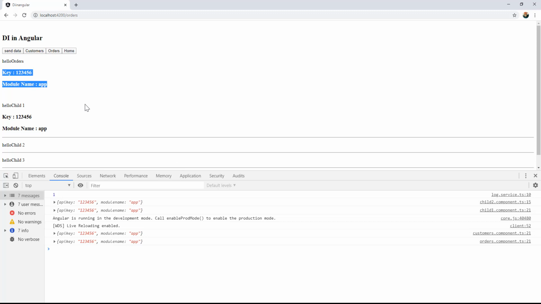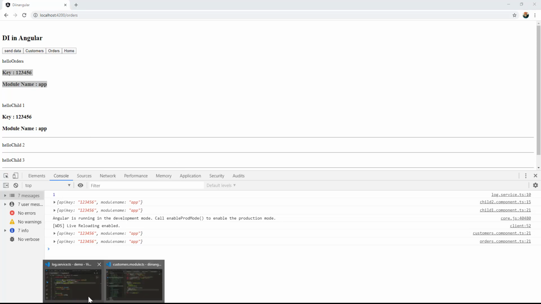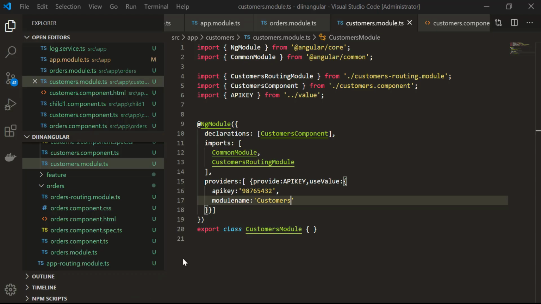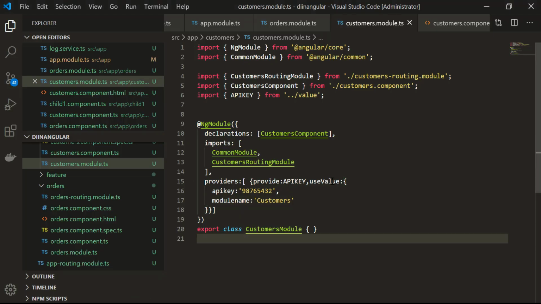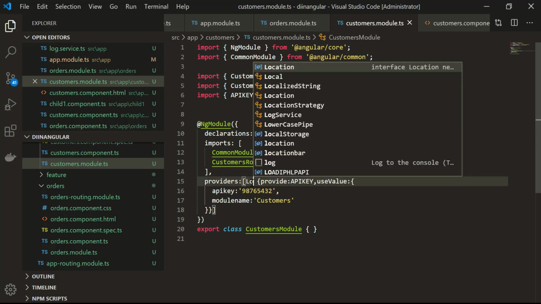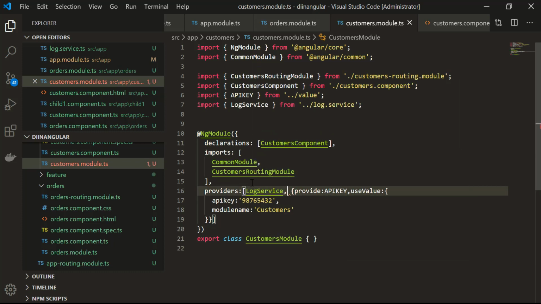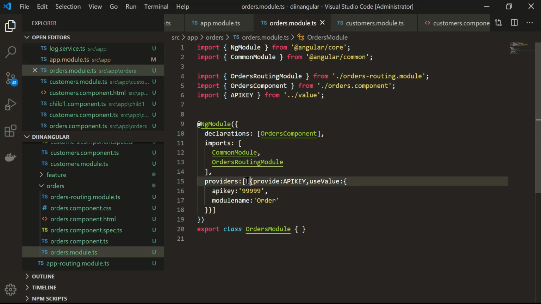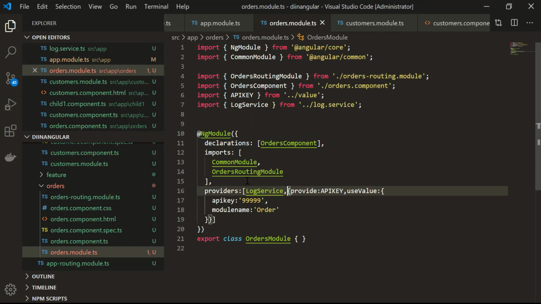Now the one step left is that it is still using the same log service. For that, we can come here and say use this API key useValue, and also besides this, please use log service. Here we are saying use log service, and then in the same way we go to the order module here and pass that log service, so that it will create a new instance of log service, and then pass it in the newly created instance for this particular module.